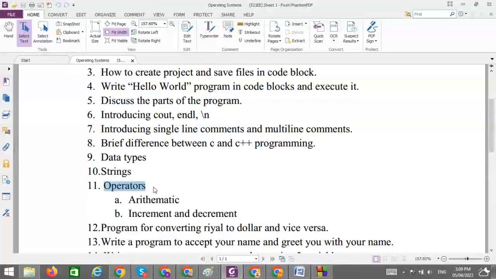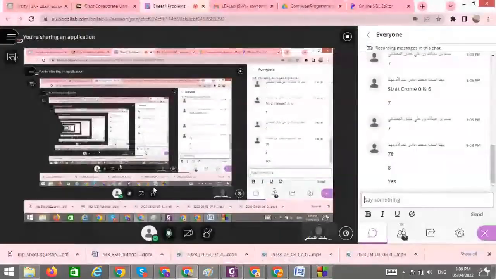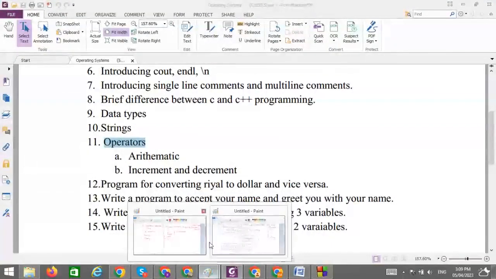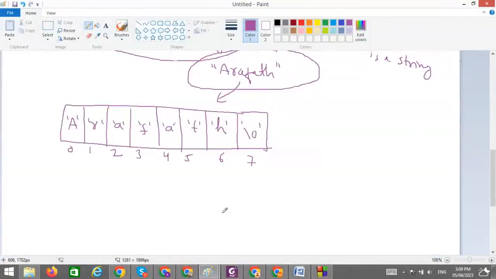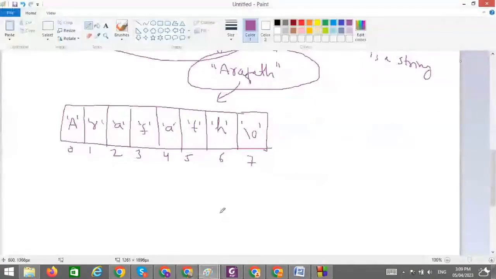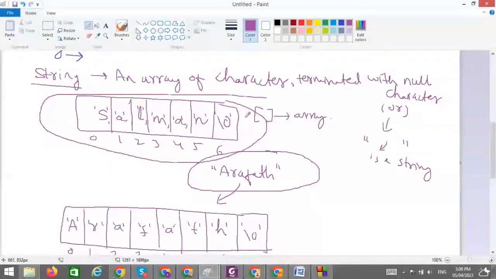Okay. Shall we move to operators? Okay. That's great. So now in C++, you are having these operators. Sizeof is also an operator. Please remember, just now I have shown you sizeof. Sizeof is also an operator.